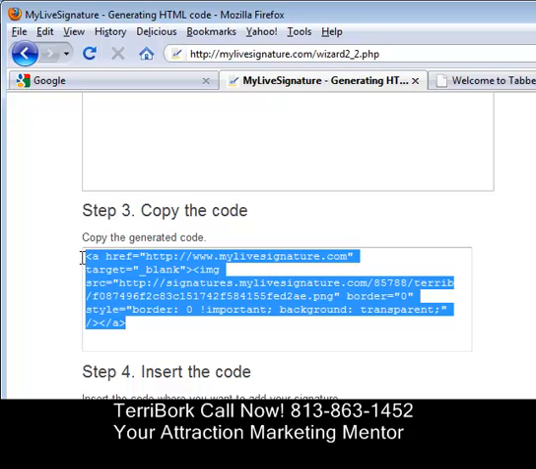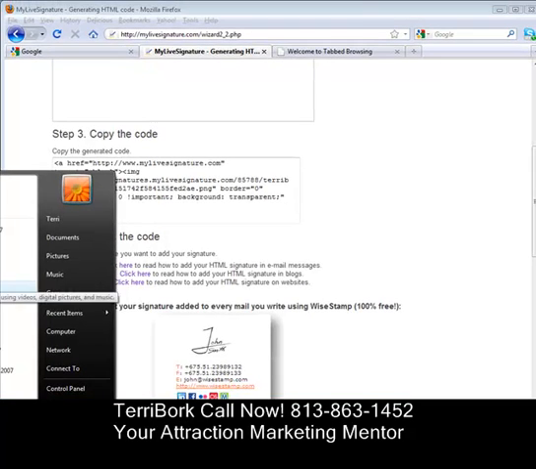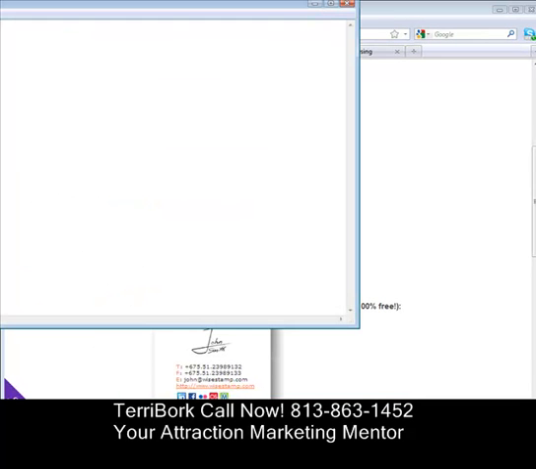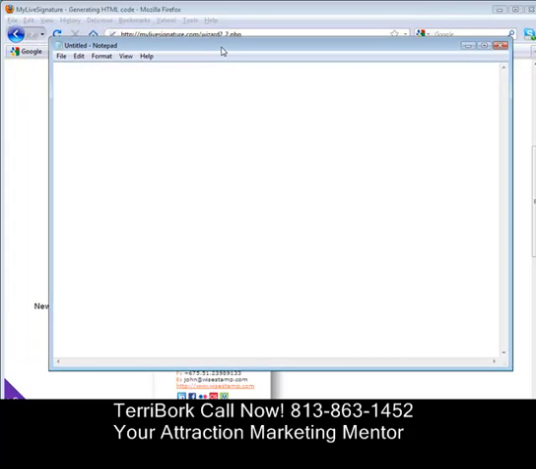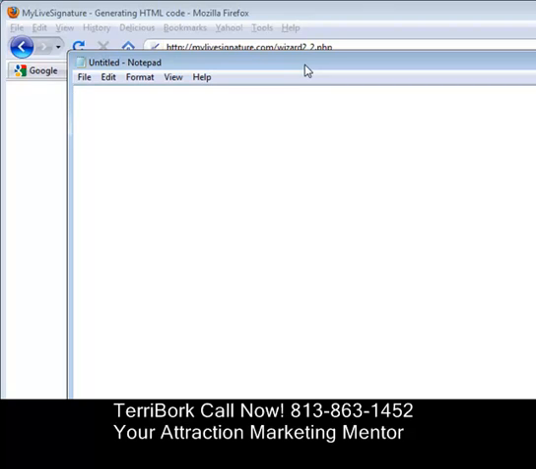Now, one of the things that you're really going to want to remember is not to use Word when you are saving your HTML. The reason you don't want to use Word is because Word has its own HTML programming with it. And if you put this nice new raw HTML code into Word, it's going to mess up your file. So you're always going to want to make sure that you use Notepad.